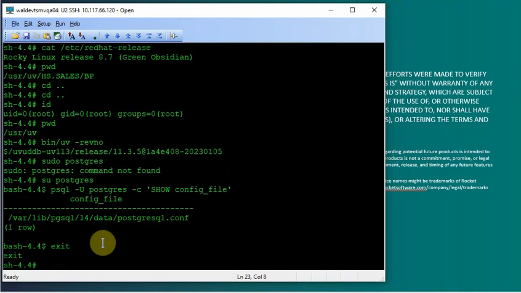So back to our Unix prompt. The idea is that you already have a PostgreSQL Server installed on your environment, and also install the Postgres ODBC client on your system. So first you want to know this environment. I showed you where the configuration file is.